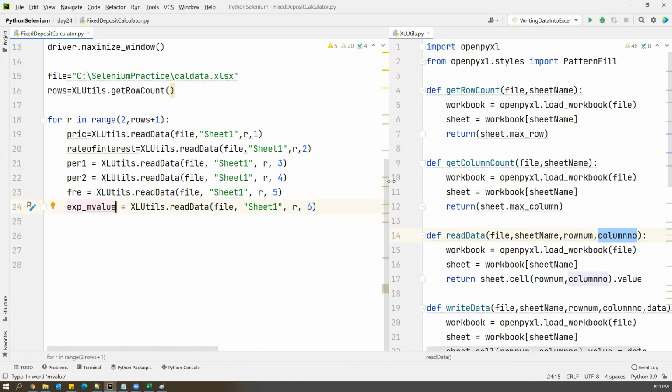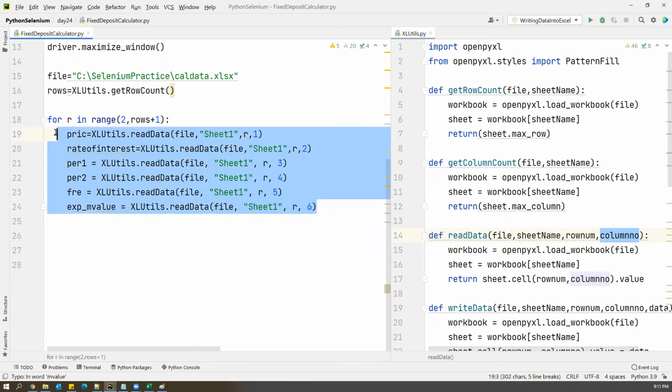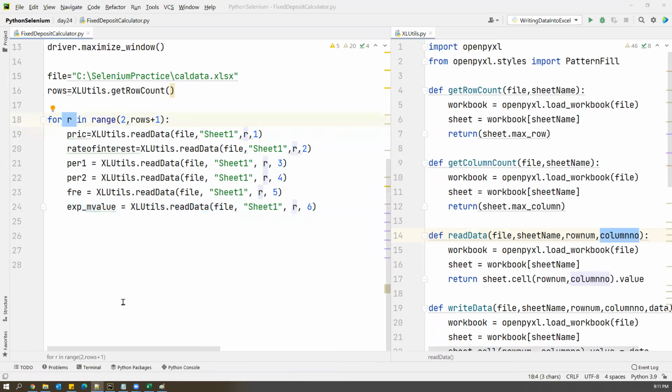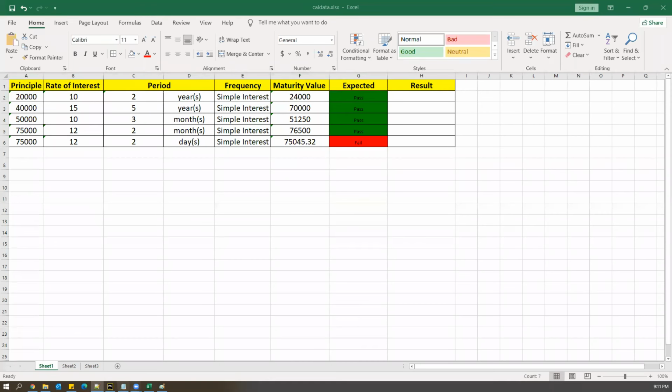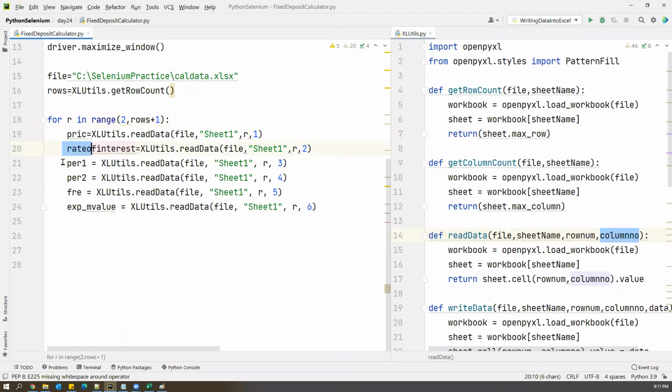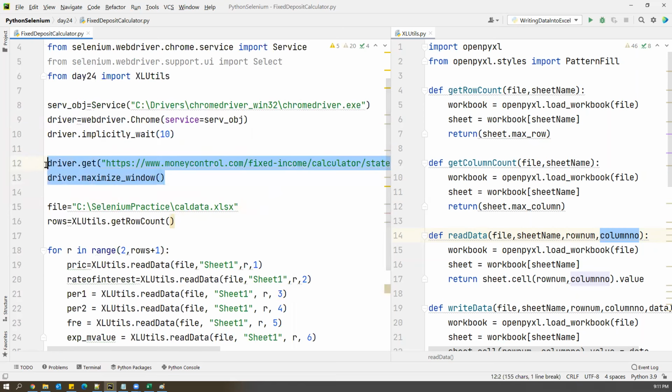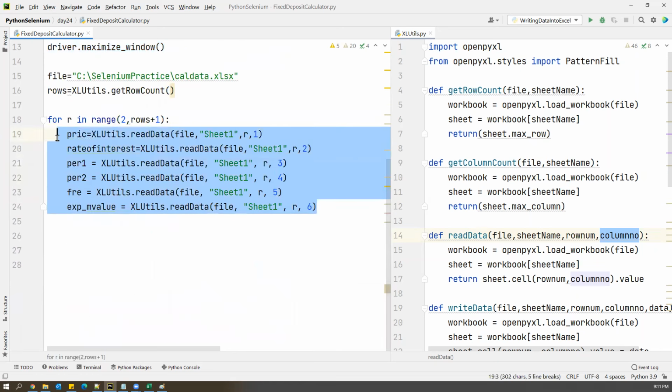So with this, what we have done? We have captured all the data from the first row. First row in the sense second row. First row we have avoided here. So from the second row, we captured all the cells data. Now all this data is available inside these variables, right? And what is the next step? We have to pass this data to the application. We already launched our application in the beginning here. So application is ready there. So once you get the data from the first row, we need to pass this data to the application. So that is the next, and that should be part of the loop itself.